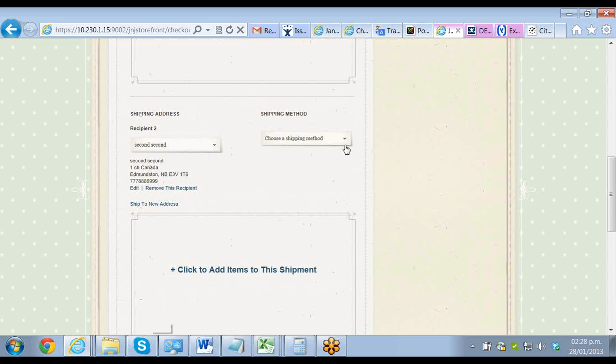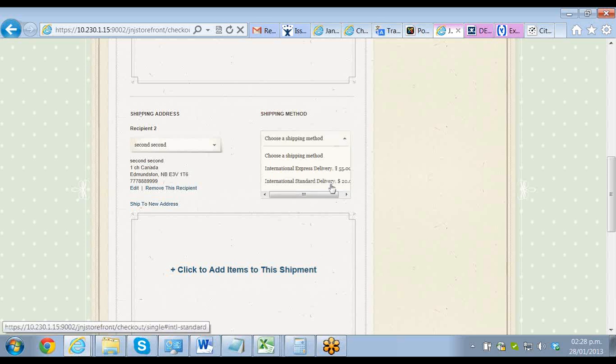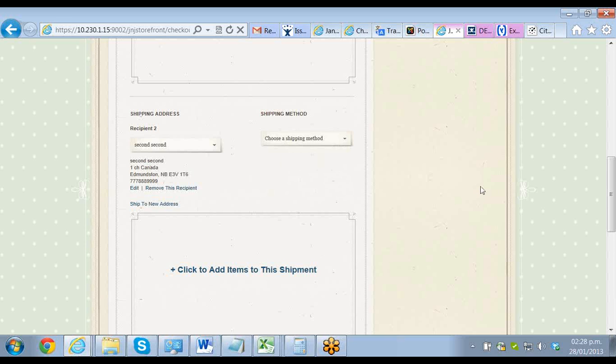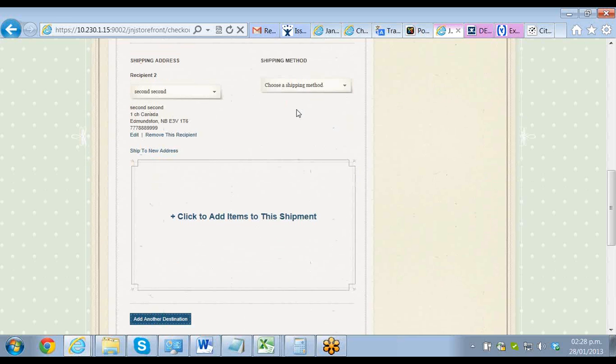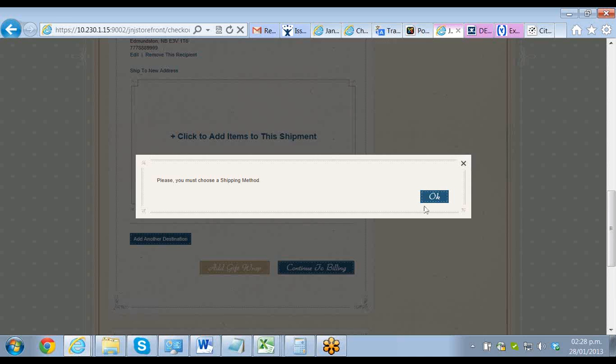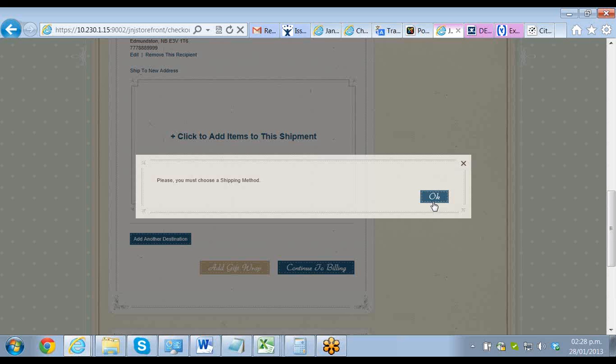In this case, I should choose the international express delivery or international standard delivery. See, if I don't choose any and click continue to billing, the application displays a message, so I choose the shipping method. In this case, I choose the standard delivery. I'm going to assign the product to each destination.